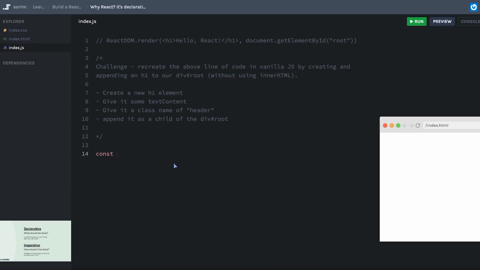Okay, let's work on this. So I'm going to create an H1, and I'll use document.createElement, and I'll make an H1. And then if I'm giving it some text content, I need to use the textContent property of this DOM node and set it equal to, I don't know, maybe "This is an imperative way to program."